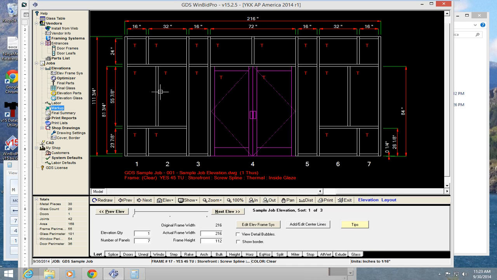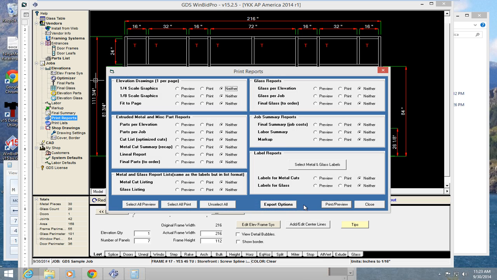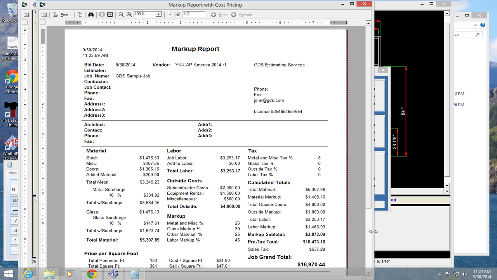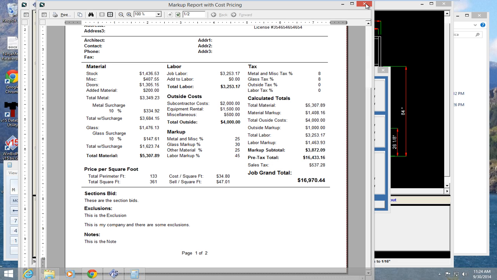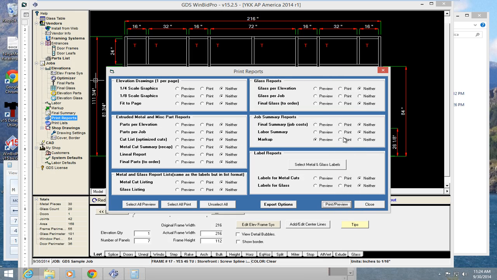So now exporting. Let's go to exporting because we didn't get to talk about that. In print reports, the export options. So you've obviously got all these ways to print your reports. I can do my markup report here. I can preview it. And if you ever want your reports to just get printed directly to the printer without previewing them, this is where you'd set it.